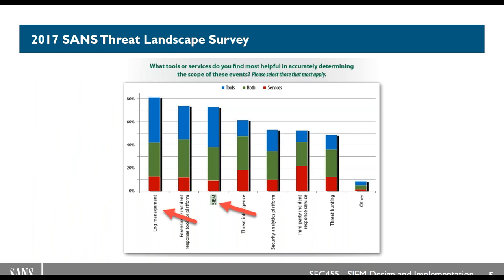So with the SIEM, how important is it? This is from the SANS Threat Landscape Survey from this past year. When asked, what tools do you find the most helpful? Most people will say log management and their SIEM. It's the top two of the top three items there. And over 70% of people say it's their most helpful in finding the scope of malicious events.